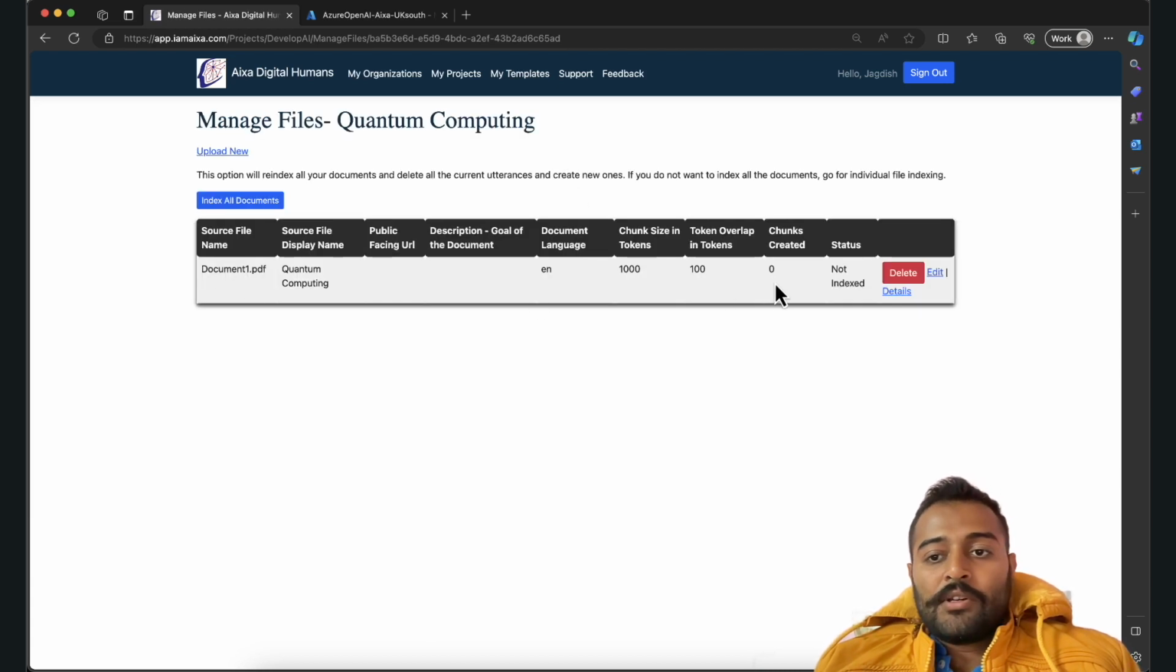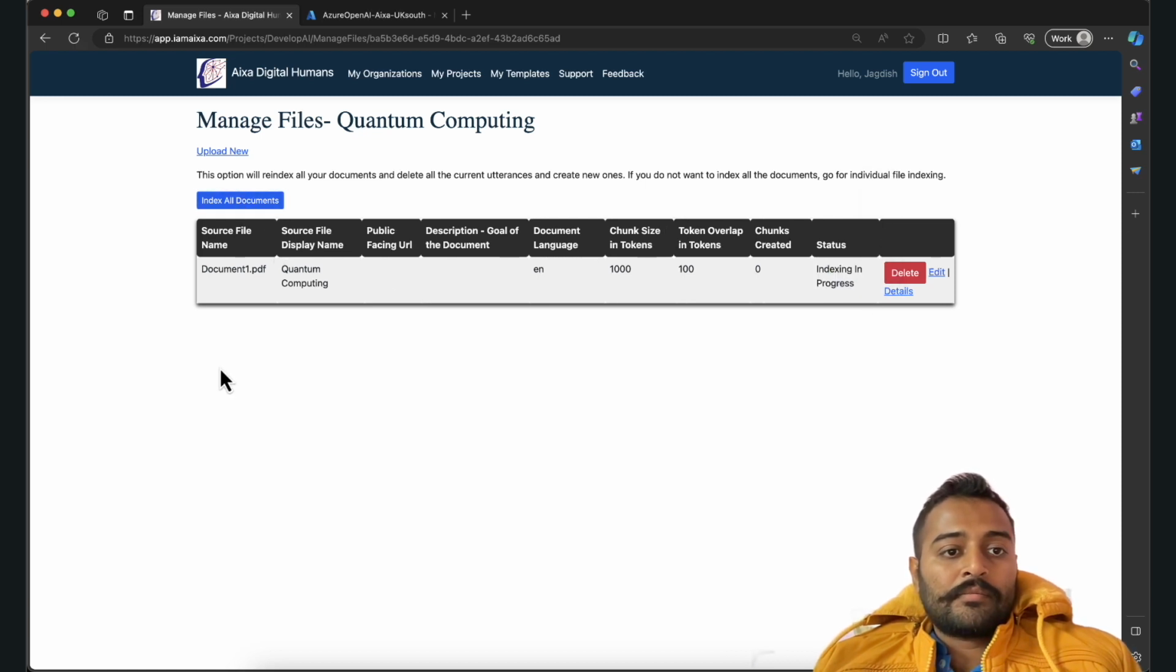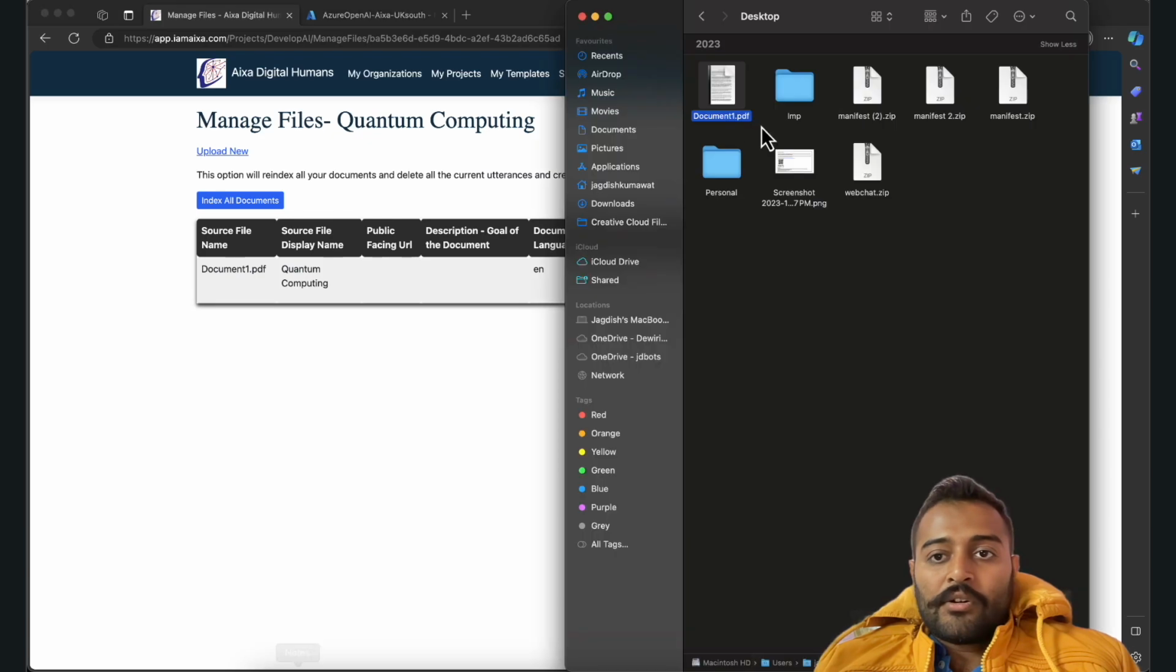Okay, so I have the document here. It's currently status as not indexed, so I'm going to index that. Okay, indexing in progress. Let's wait for a couple of minutes so that my indexing will get completed. And then after that, quickly I can just interact with my digital human based on this document. Quickly, I'll show you what is there in the document.